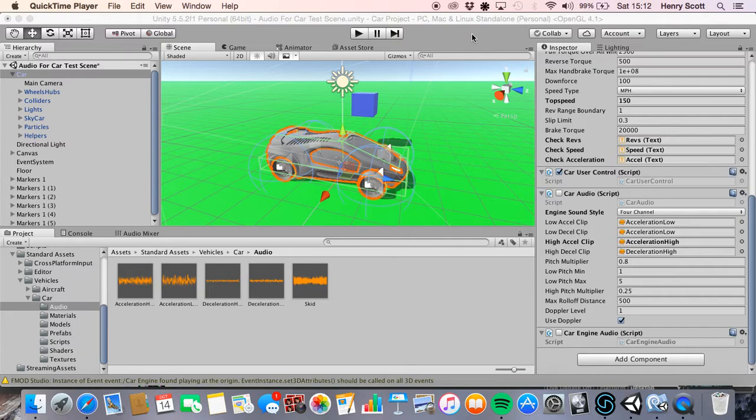What we're going to be looking at today is a very simple way of adding engine sounds to vehicles through FMOD into Unity. So thank you very much to Valor Wins for the suggestion. Hopefully this helps you out.